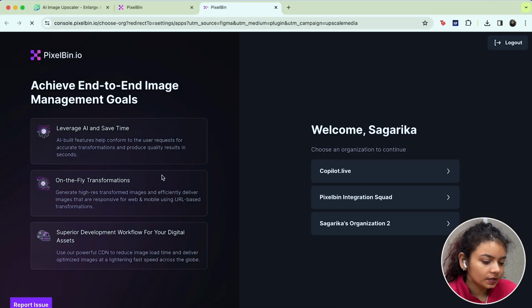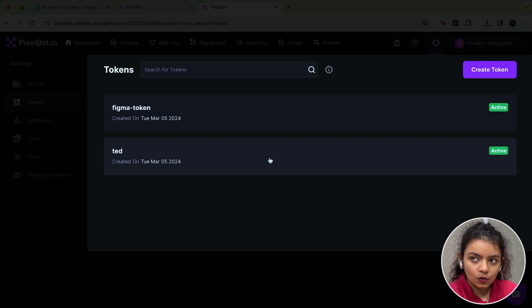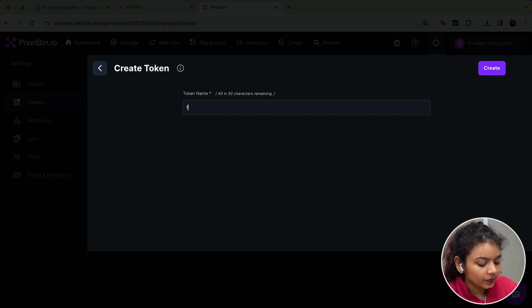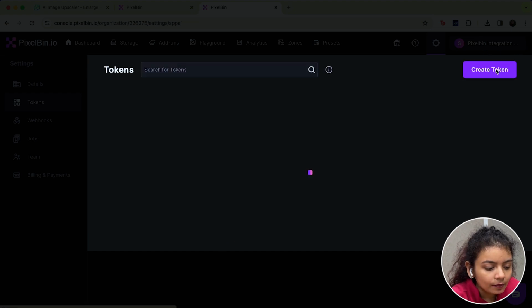Once you head to Pixelbin, you have to log in, and set up an organization if you're a new user. Once we're inside the organization, we'll create our own token, or if you already have an existing token, you can reuse it. In this particular case, just for the sake of this demo, I'll create another token. So I'll create a Figma token, and I'm going to create this token.